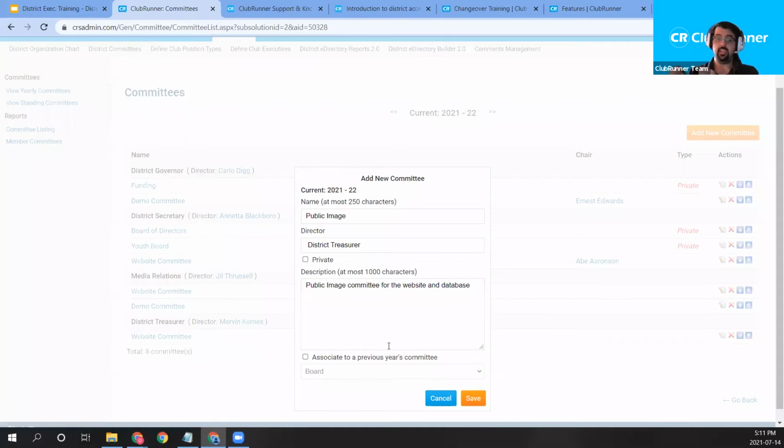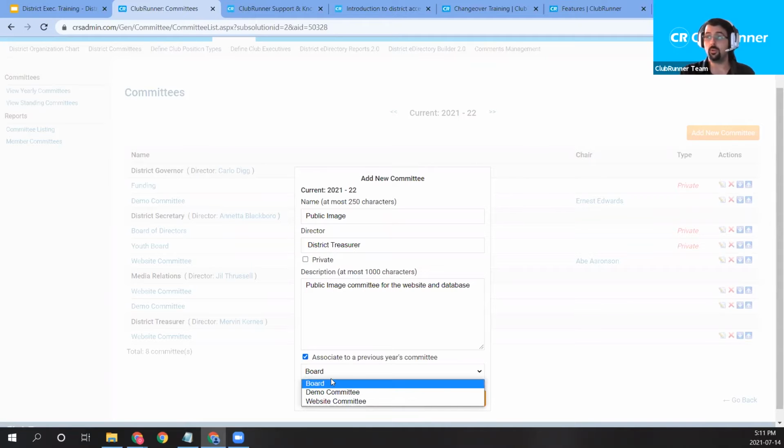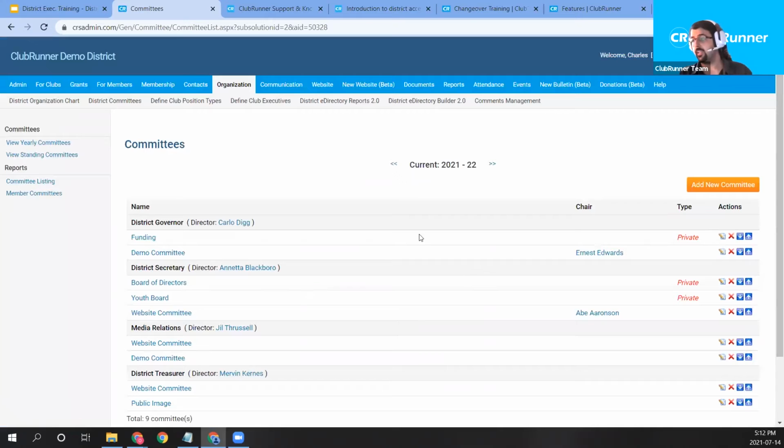And if, say, you had a public image committee in the previous year, you would have the option to associate this committee for the 2021 year to that previous year. So if I click this checkbox, it's inquiring if I'd like to associate it to the demo committee, website committee, or board committee from the 2020-21 year. So let's go ahead and save this committee, and I'll have a little bit more to say about carrying over committees when we click that carry over link.